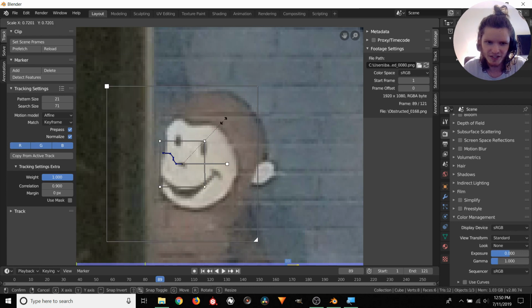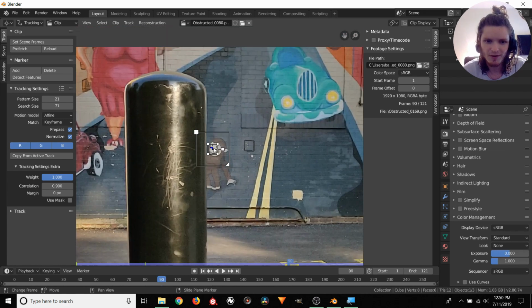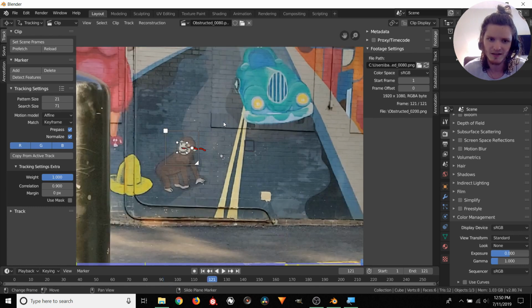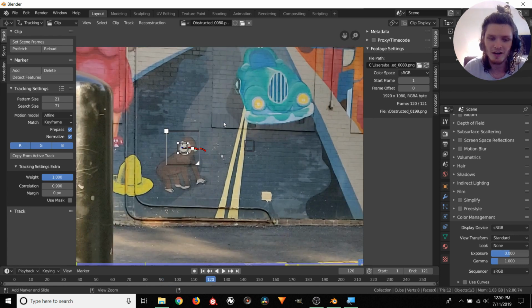Again, we can probably get an extra frame. I guess not. Okay, so we have it up till here, and then we want to track forward so we get to the end of the shot, frame 121. Okay, perfect. Control L to lock that tracker.